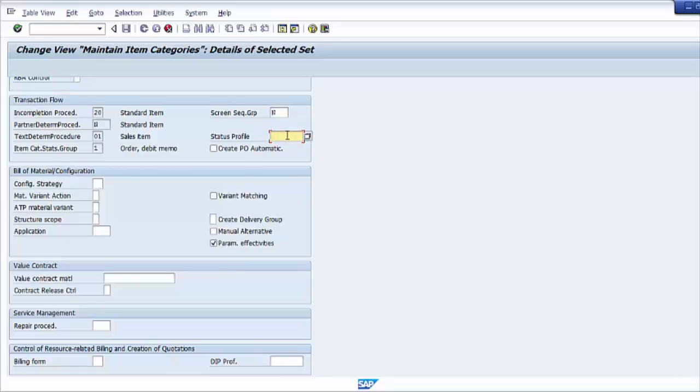Status profile. Select a value here only if you want to attach a default status profile to your item category. Using the status profile, you will be able to control the user-defined statuses for line item in a sales document.